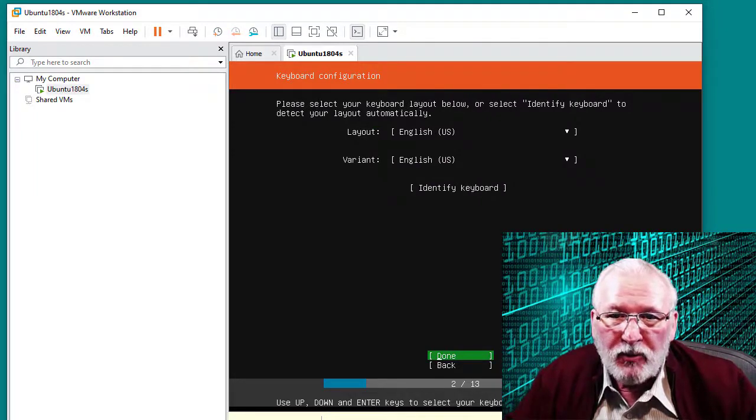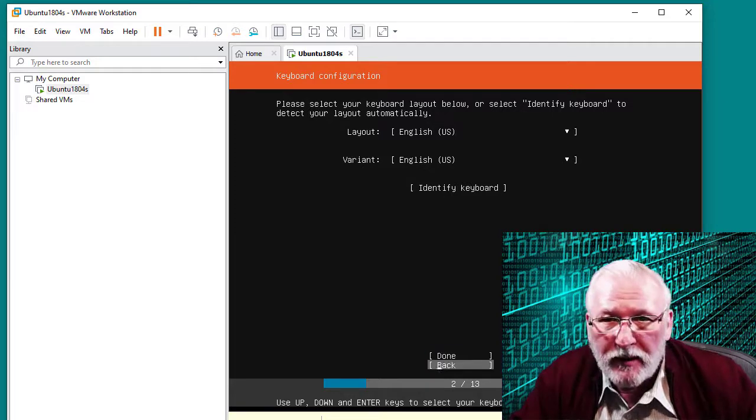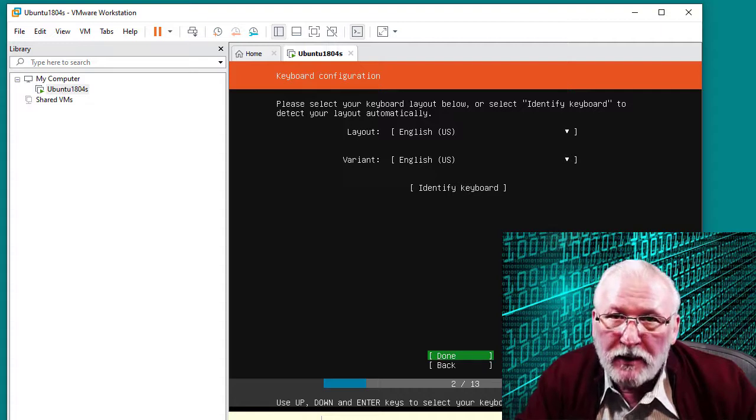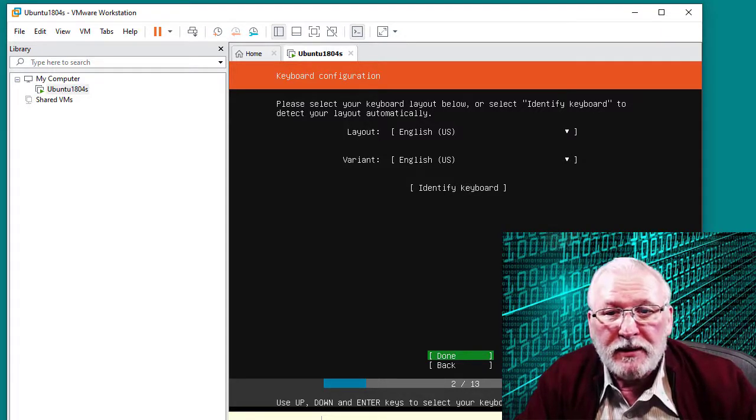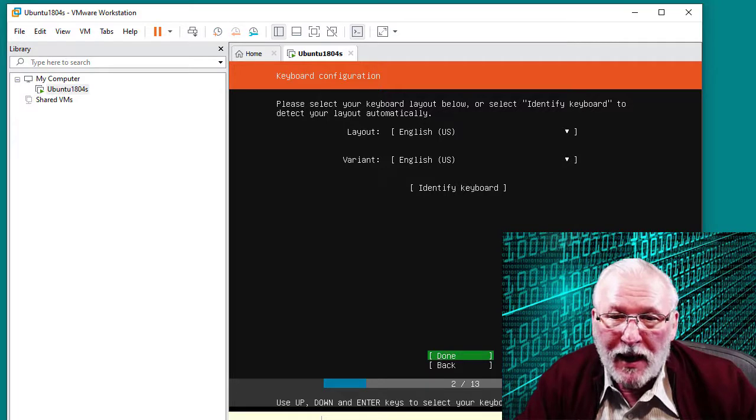As far as the keyboard layout, again, you can tab here to go to the various selections if you think you need to change this. So again, your tab key is what navigates. When you've got your correct selections highlighted, tab to the Done option and then press Enter.